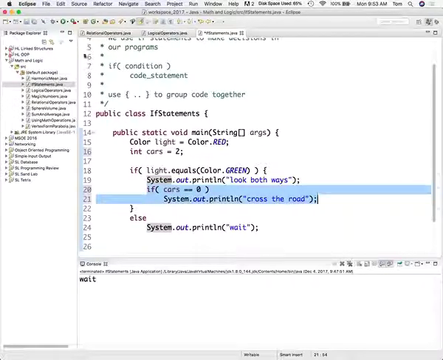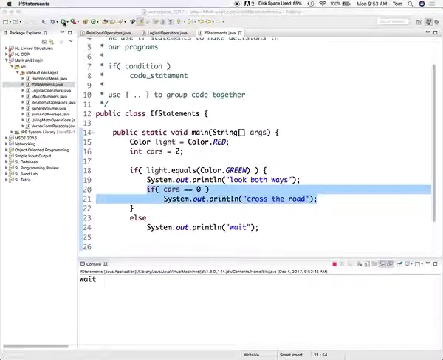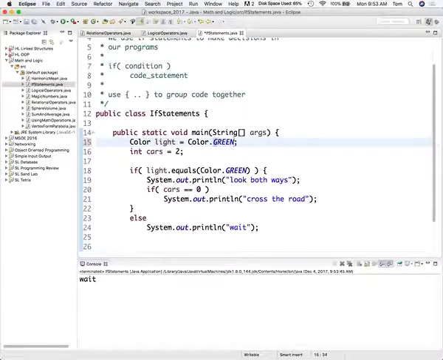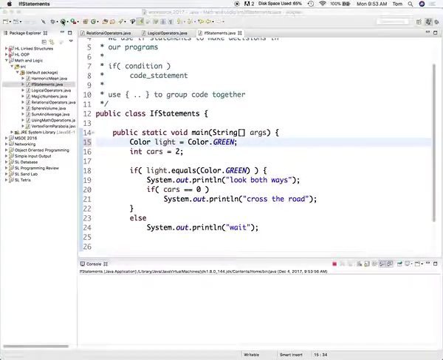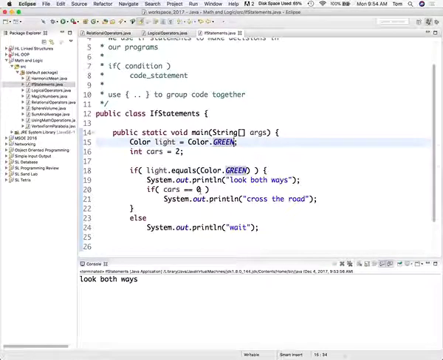Okay? So if I run this again, right now the light is red, and cars is 2. If I run this again, this is just going to say wait, because the light is red and it's not green. If I change the light to green and run it again, it's going to say look both ways, but it doesn't say cross the road because cars is 2, that's not equal to 0. You guys following that okay?